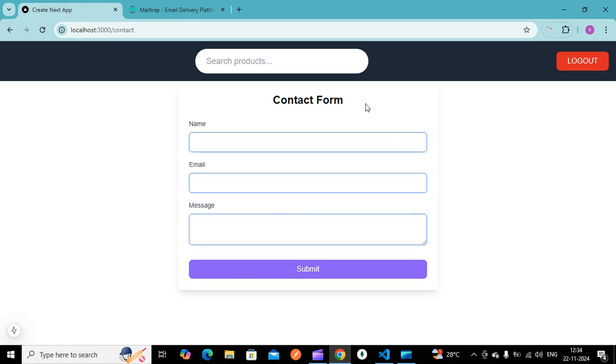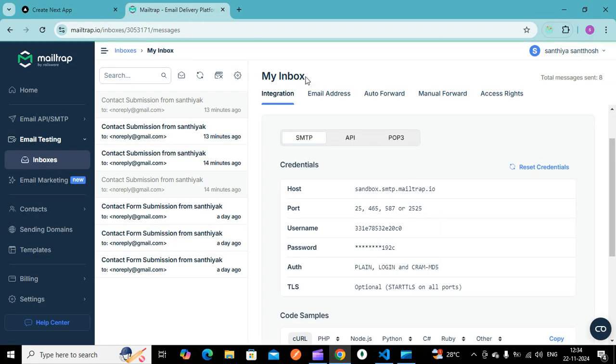Here we have used Nodemailer, and you have to sign in to this particular Mailtrap. In this, you have email testing. This is for the developer, and in the inbox you will find this integration tab. In this integration tab, you will get the host, the port number, username and password, so that we can send the mail.